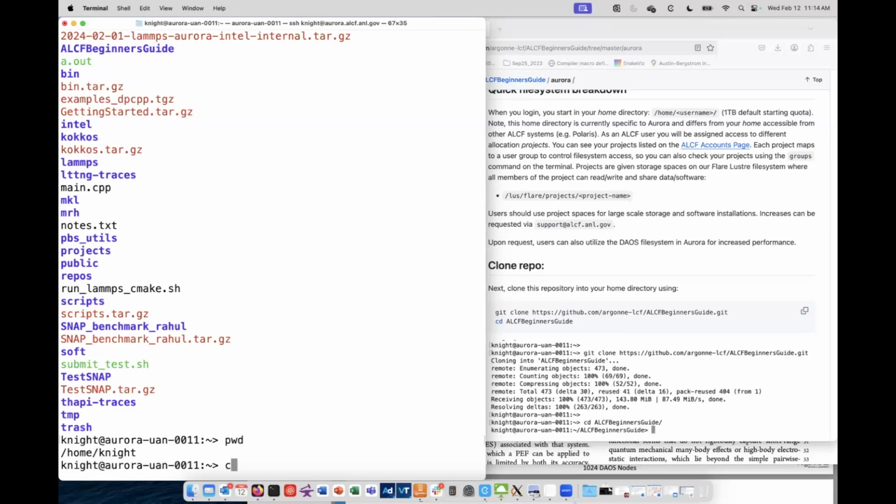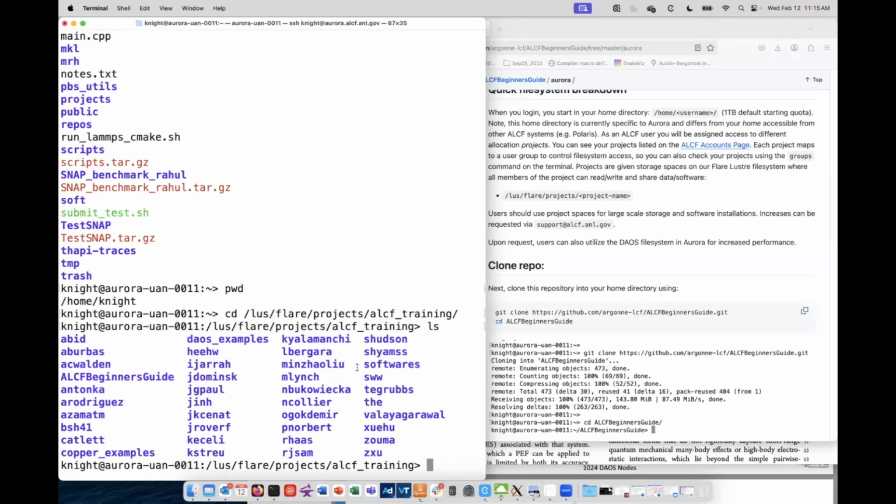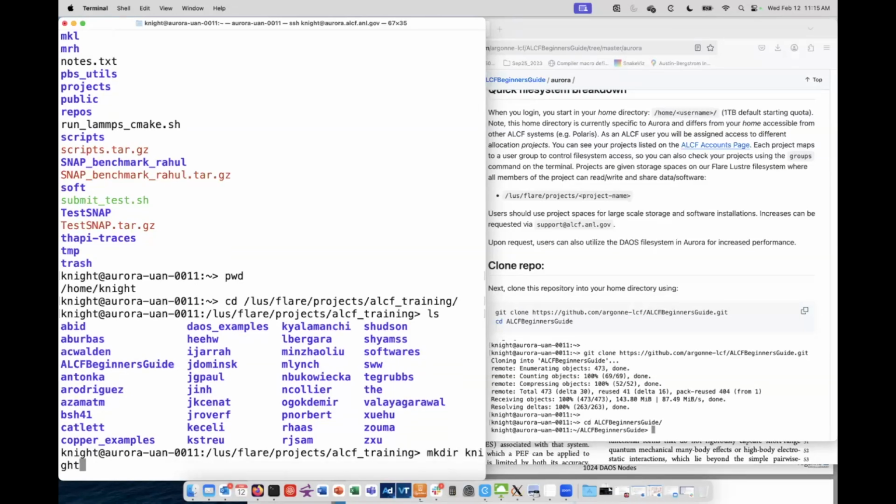And so if I change down into Lustre, flare, projects, ALCF training, if I list the contents, I can see a handful of people have already started doing the work down there. And so, if you're going to use this space, very much encouraged to place files in your own directory. And so I'll make a directory for myself.